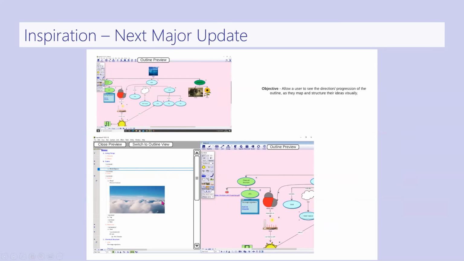And then when you just want to work purely within a diagram view, you'd either close the preview, or if you want to switch to the outline view to do actual editing of your outline, you could switch to outline view, and then that will take you straight to the outlining feature within the software. So the idea of this, just to recap, is to give the student, the user, the ability to see how their outline is developing in the process of developing their map. And we would introduce this for both the diagram view and the map view.